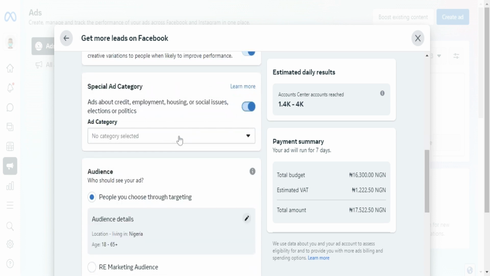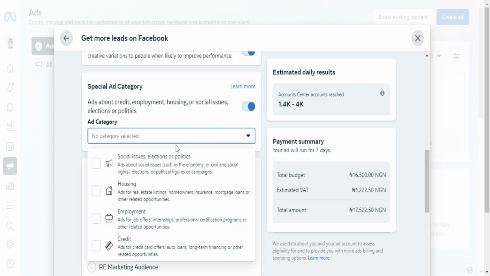Special ad category. This is for ads that have to do with social issues and elections and politics. Ads that have to do with housing, employment, and credit card buying or business. Yours is housing. Now, under the housing category, it's for real estate listings, right? Real estate listings, home owner insurance, mortgage loans, or other related opportunities. Now, all kinds of real estate listings, whether you're selling houses or lands.